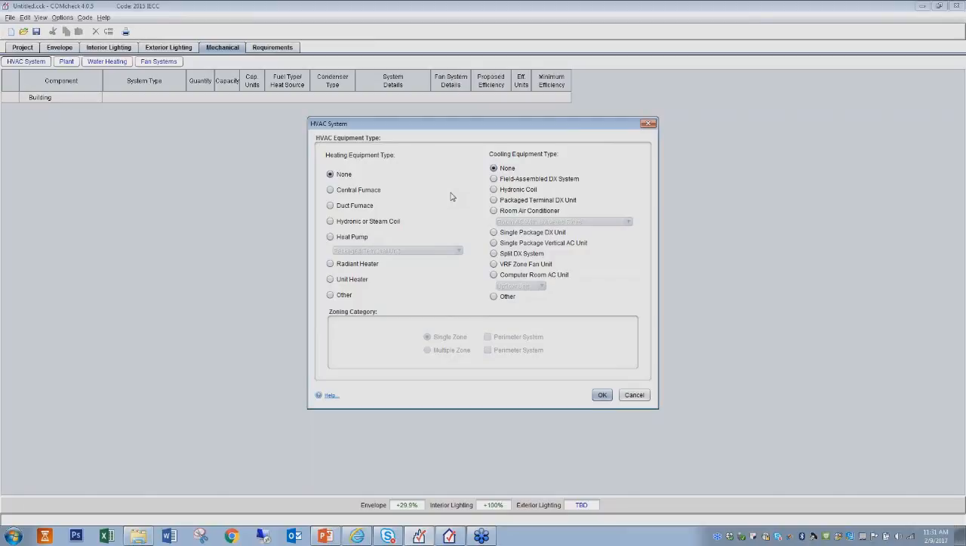So let's just play around with this because there's so much involved with mechanical, and we can get really complex with mechanical systems. The more complex it is, the further the information that you'll need to enter into COMcheck, basically.